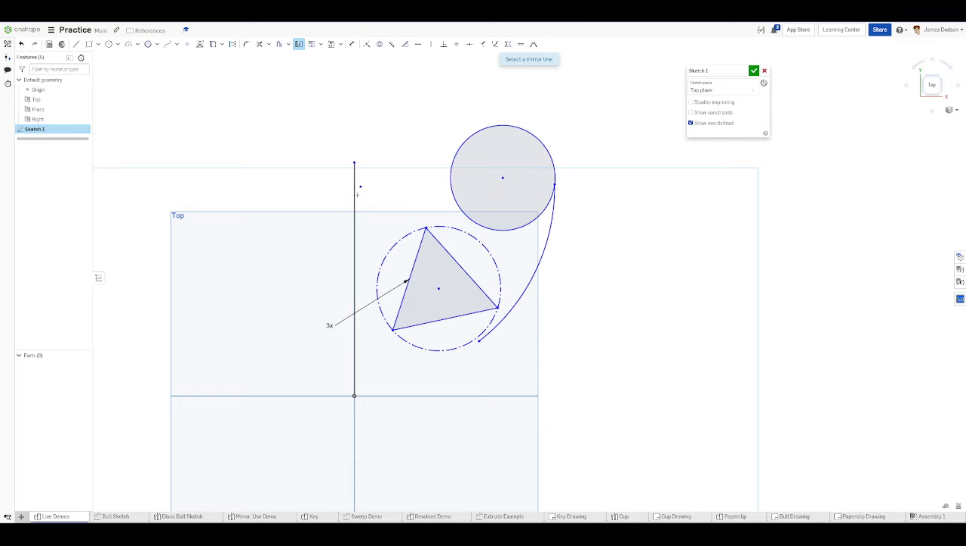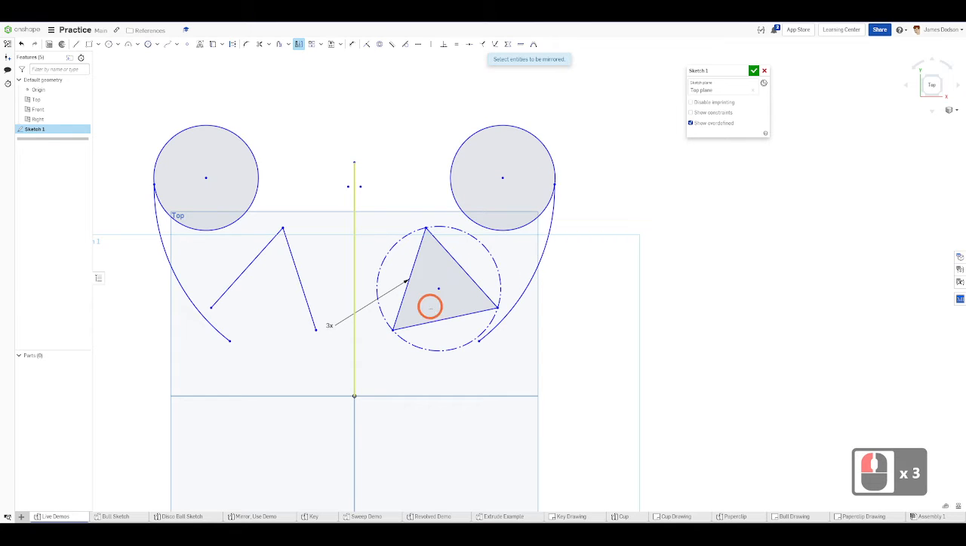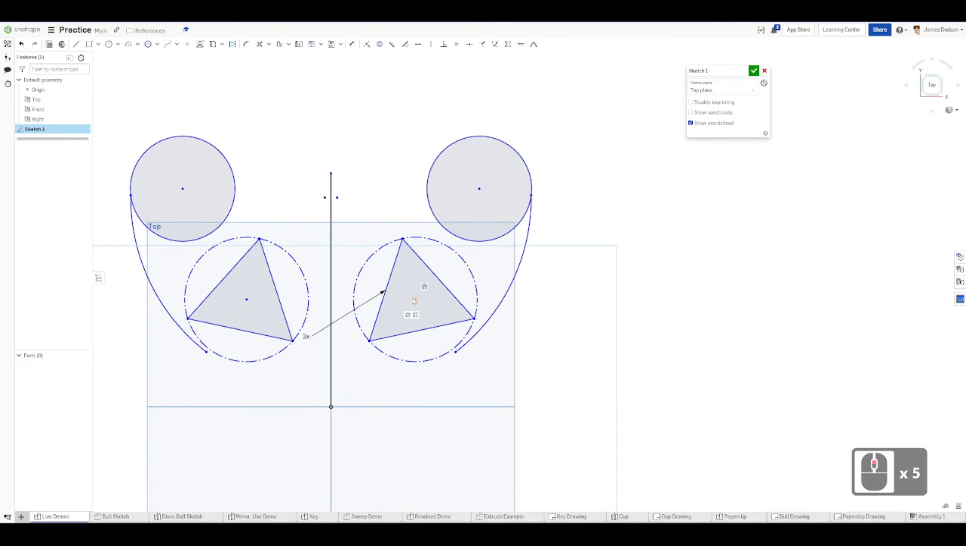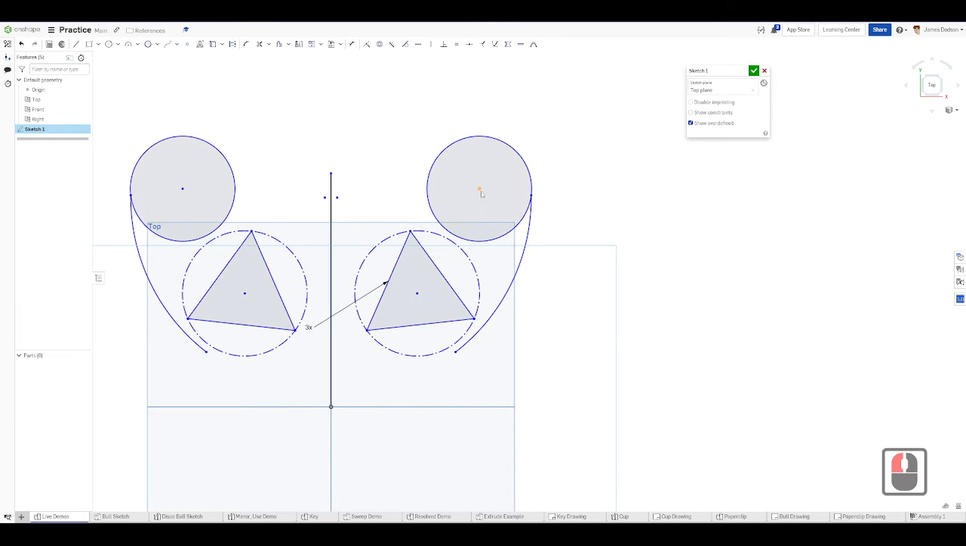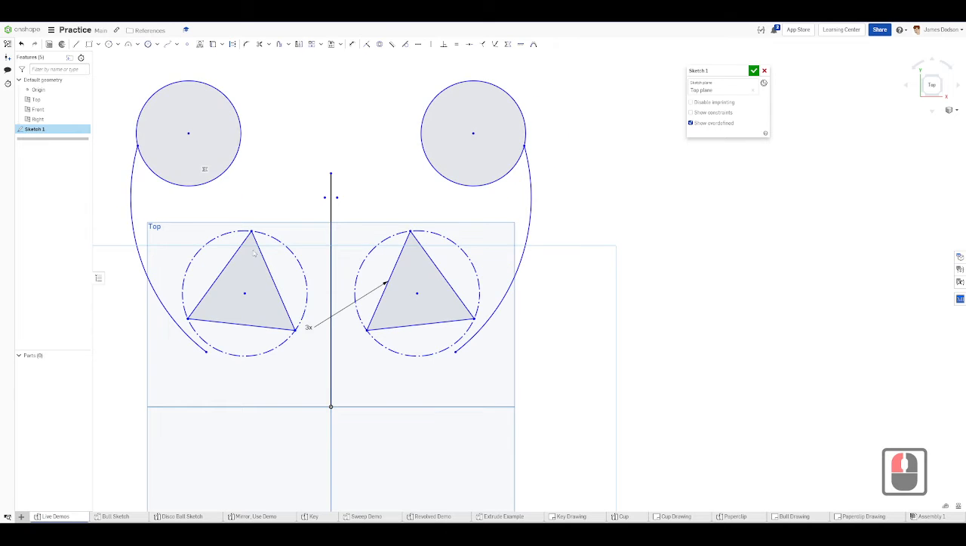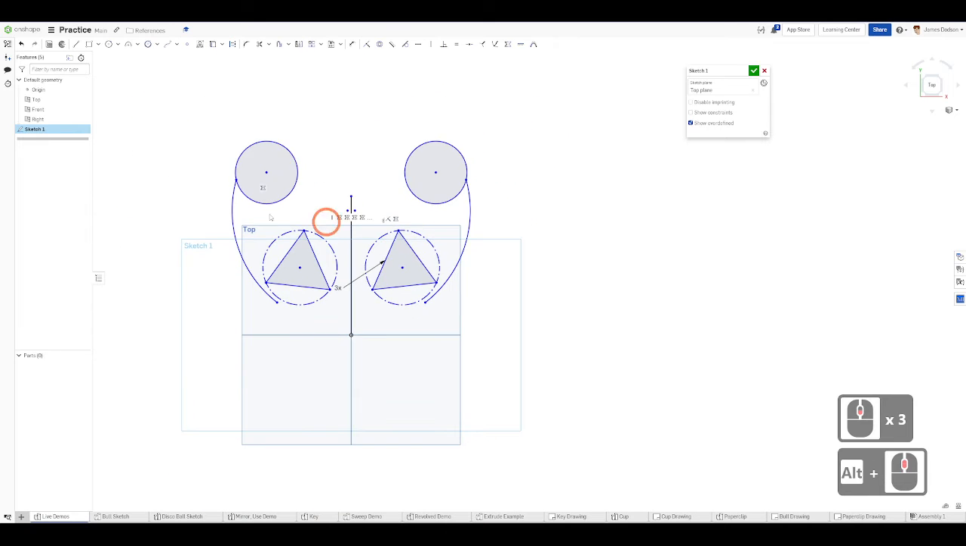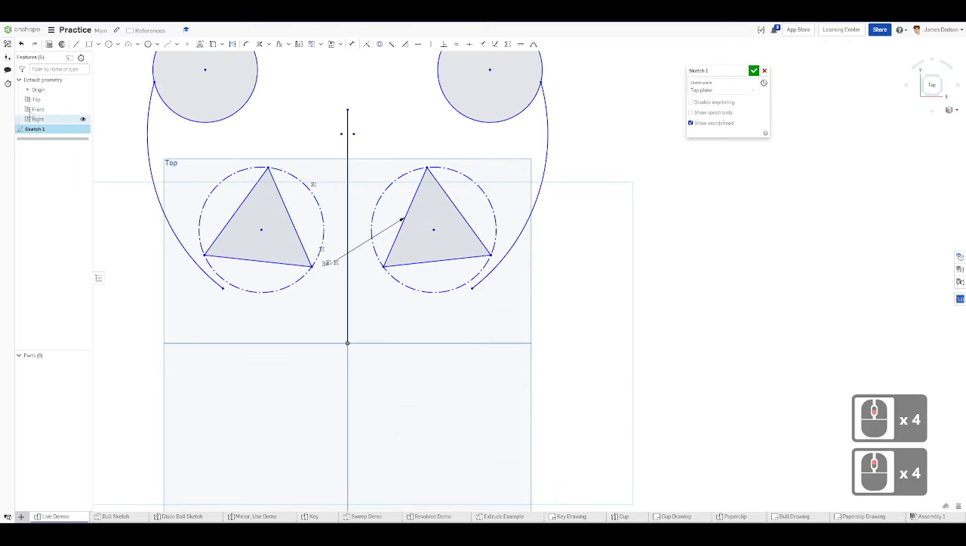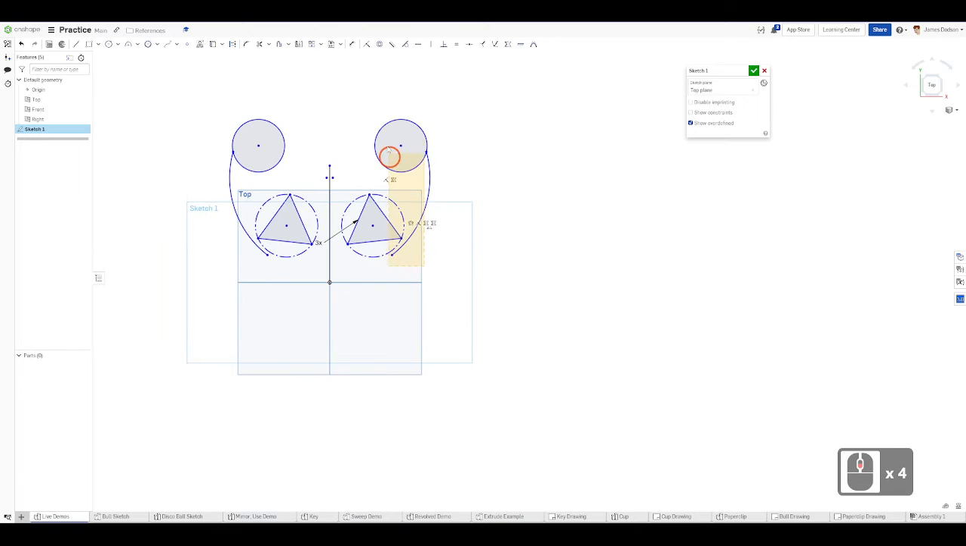And then it's going to ask you to select a mirror line. So I'll select the one I created, and then I can just click on all the entities that I want mirrored over, and it will mirror them all over. And now the nice thing is too, if any of these move around or change their relationship, it'll change on both sides of the mirror line. They're literally symmetrical.